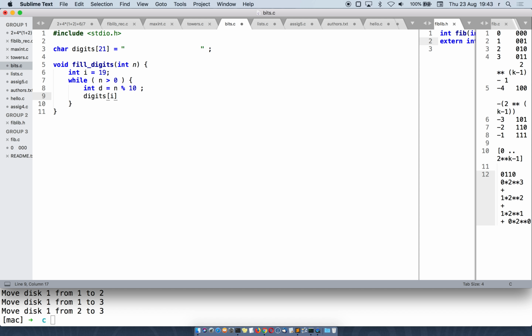Okay, let's not confuse you completely. So digits I, this is the current position. I'm going to fill from backwards, right? Last digit first, second last second, third last third, right?